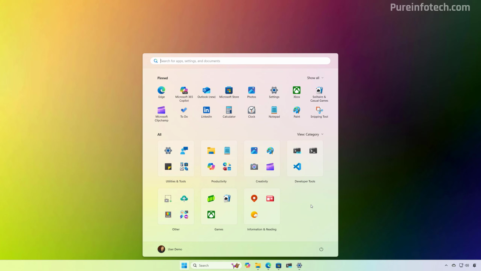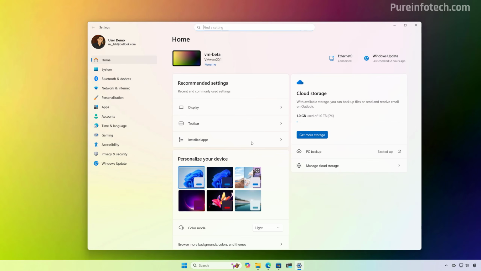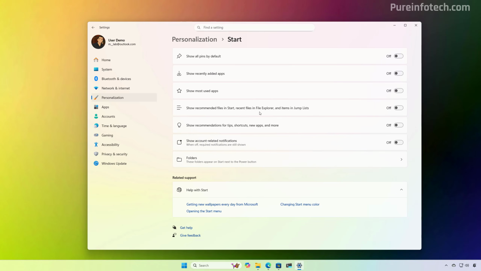So this is a new Start menu, and one thing you're going to notice is now we have only one scrollable interface for all the apps installed on your computer. You will notice the recommended section is not here, and that's because I previously disabled it, and you can do that from the Settings tab, more specifically from the Personalization section, Start, and by disabling the Show Recommended Files in Start, recently added apps, Show Most Used Apps, and Show Recommendations.